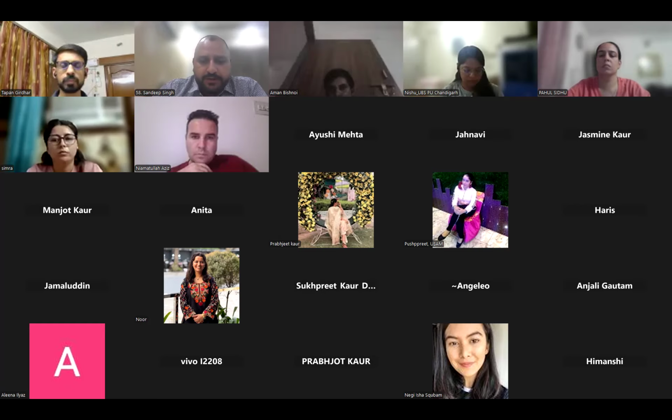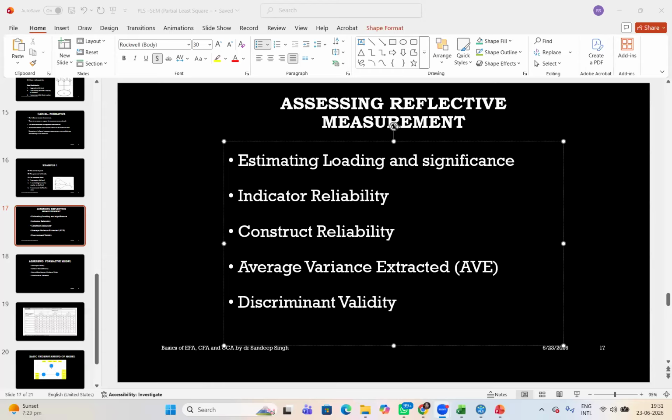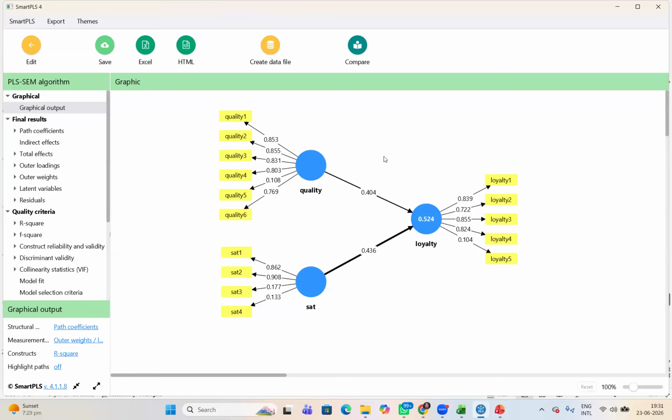Now I'm again sharing my screen. By sharing my screen, I'm going to SmartPLS. So this is our model. So Simran, what is the first thing you have to check? Sir, I think first we need to check the reliability and validity. No, I have given you the screenshot one by one. What is the first point? Estimating loading and significance.